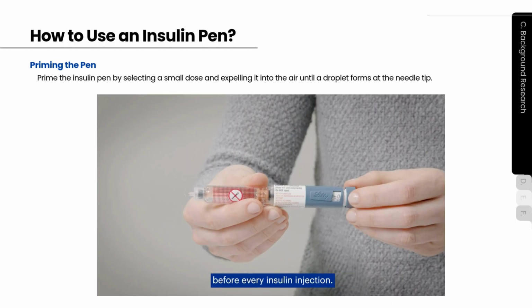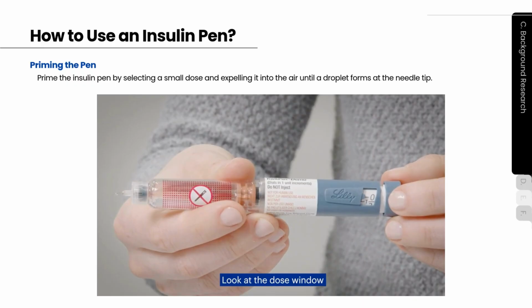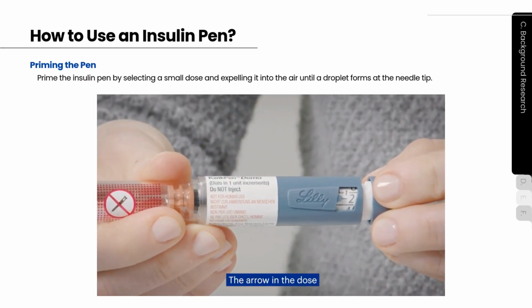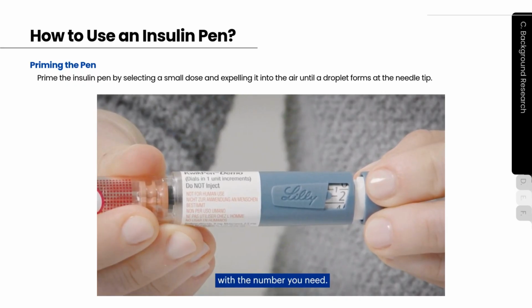Priming ensures the pen and needle are working properly. It's important to do this before every insulin injection. Look at the dose window and turn the dial to 2 units. The arrow in the dose window should line up exactly with the number you need. You can dial the arrow back if you go too far.